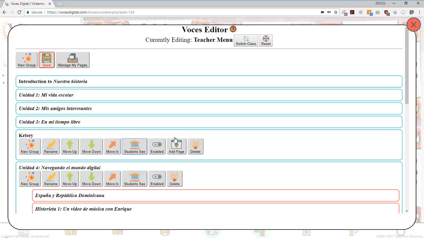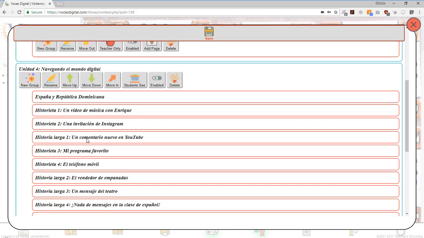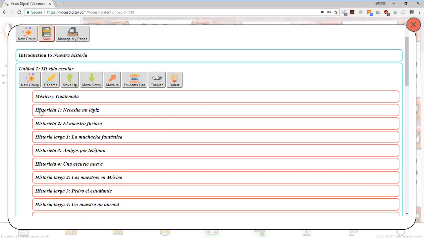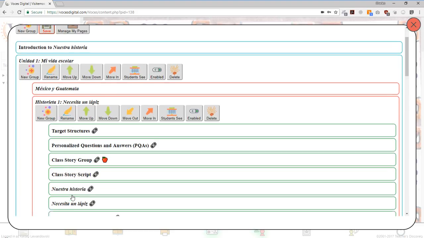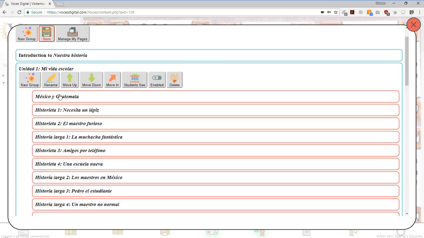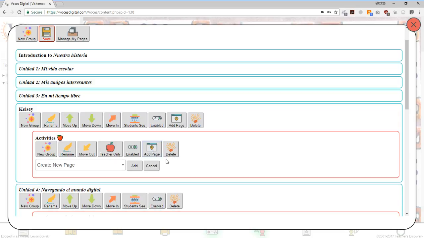I can rename that group. Now because it's its own unit, I could add a new group within that unit, so activities. And just for a little bit of reference, when we look at Unit 1, we have the short stories, the long stories, and then within those stories we have specific pages as well. So it's that same kind of structure when I add my own unit group. When I add a group, I can add it as that unit or that subunit or a specific page in a unit. So now under activities, I'm going to go ahead and click Add Page.